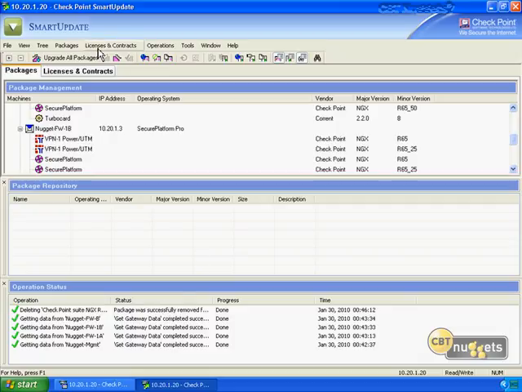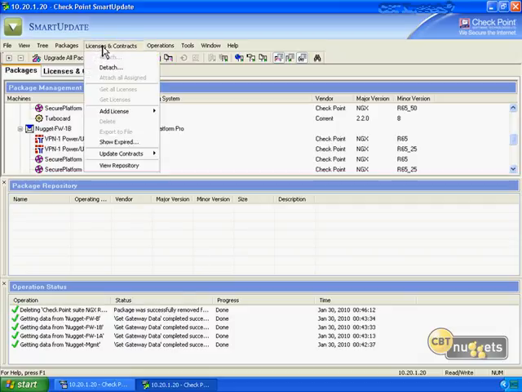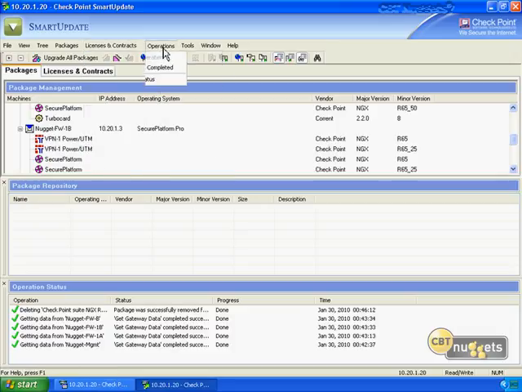So if we continue on from here, under License and Contracts, of course we can always detach a license. We can attach a license. We can get licenses from the User Center, from a file, or manually. We can look at Show to see the expired licenses. We can update our contract information. And we can also view the repository for licenses.